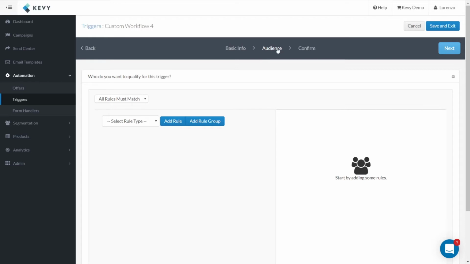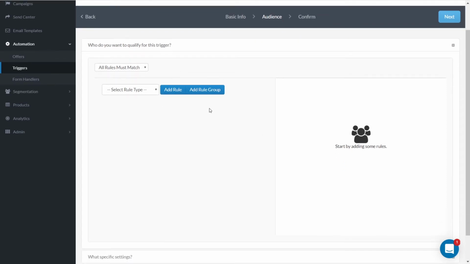And then we're in this audience tab here under our custom workflow 4. We can see that all matches up. Before we start adding some rules, I want to point out that you have the flexibility to choose if multiple rules need to be met for an action to occur, or if the action will be carried out as long as one rule is met. I know that sounds confusing right now, but you'll see how it plays out as I add some rules here.